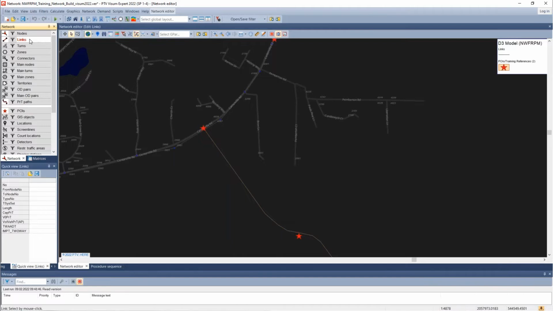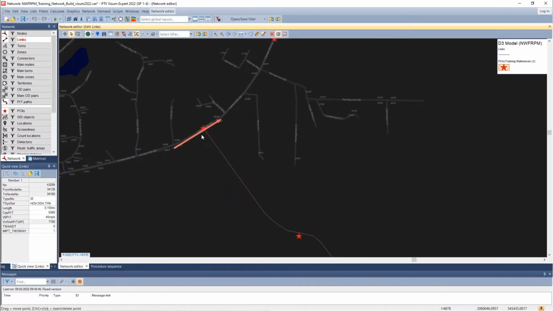Yes, we want to build a node, but if we want to build a node on an existing link, it's easier just to split the link than to create a new node and then try and merge it with other nodes or with a link. So in this case, we're going to start with the links. We're going to make sure that we have the edit mode on because we want to edit an existing link. So make sure you have this edit mode selected.